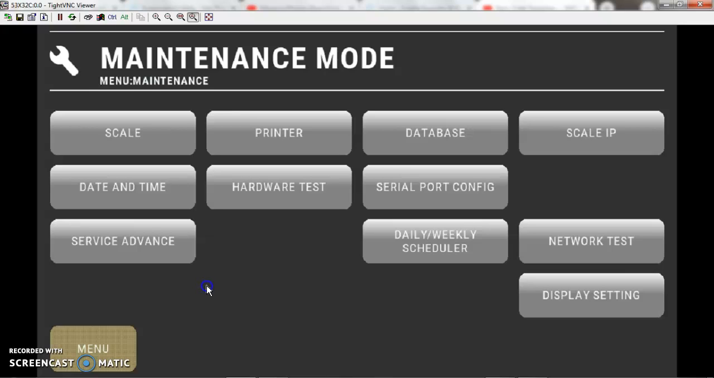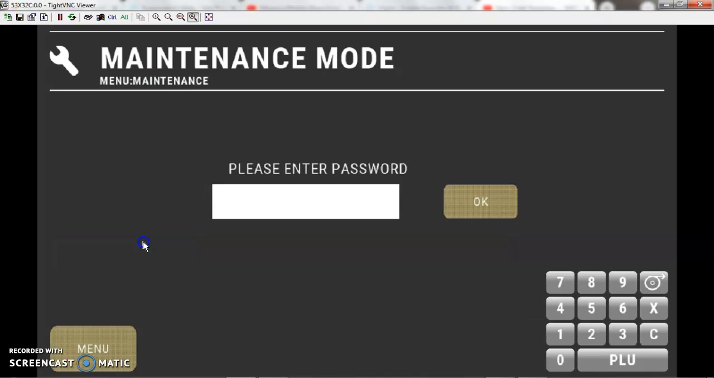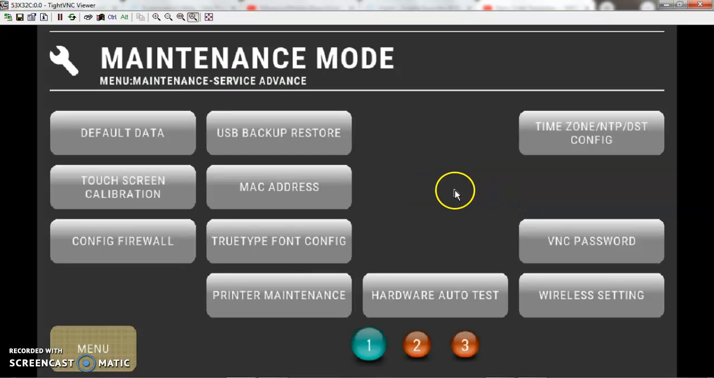Some of these menu options have password protection, like Service Advanced. The individual passwords will be listed in the description below, but this one is 0953. I have a keyboard attached to the scale so that I can use numbers to type it in, or you can use the keypad down here. And it's going to access other information here.